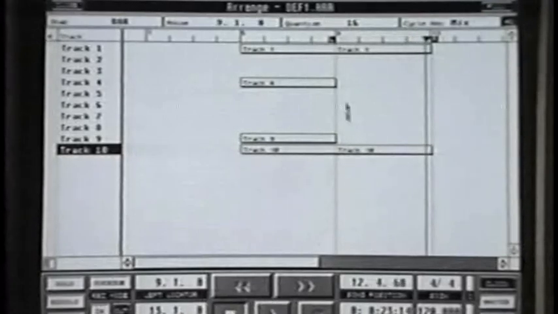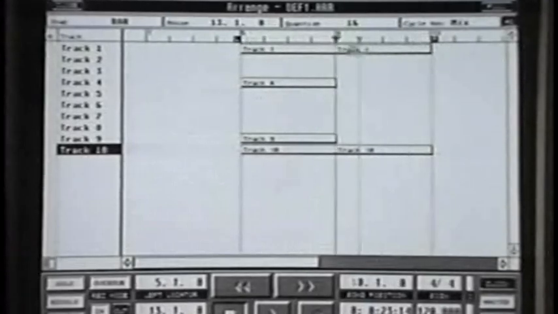Okay, now we're not limited in these locator points. I can record from the beginning of the song to the end of the song. And to give an example of that, I'm going to move the locator point back to bar 5 again and leave the right locator at 13. And actually record on track 2 now, where we have a bass sound.